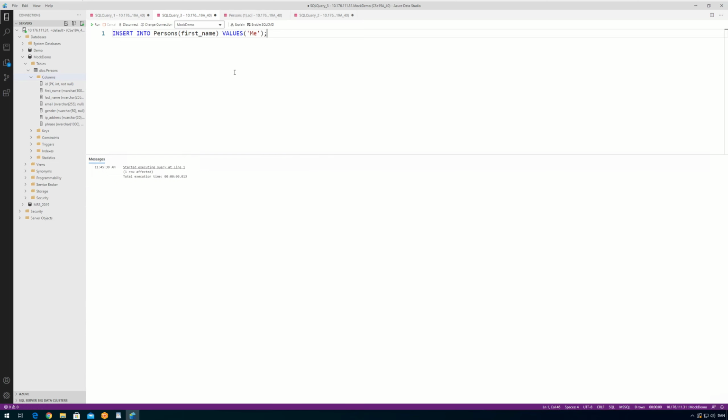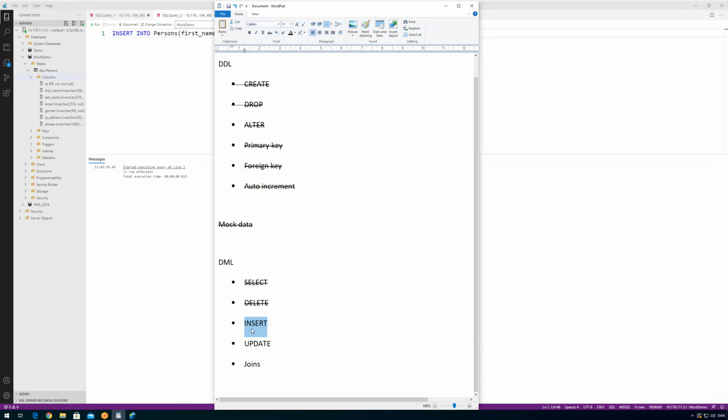Okay. So this is basically how you insert something. This is not very dangerous. You can't insert a lot of data or delete something or something like that. You'll just get an error if it doesn't fit the table you're trying to insert into. So this is pretty straightforward.